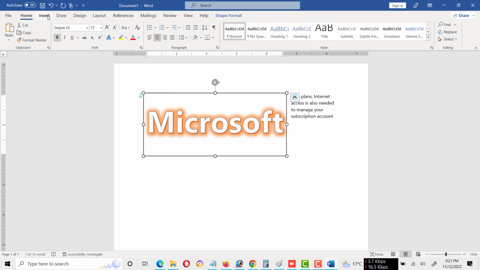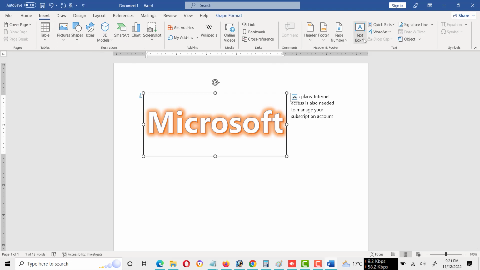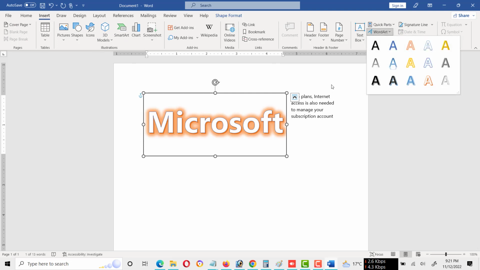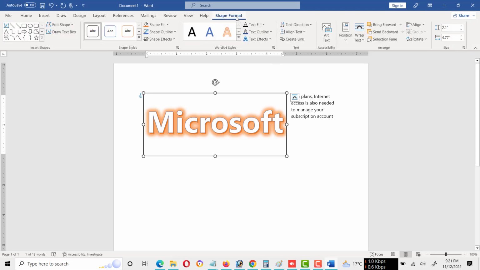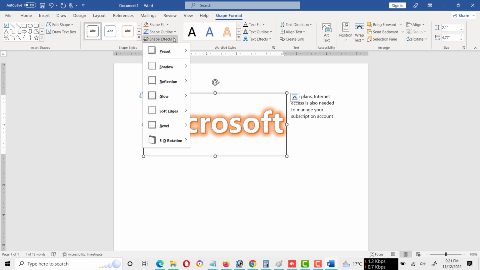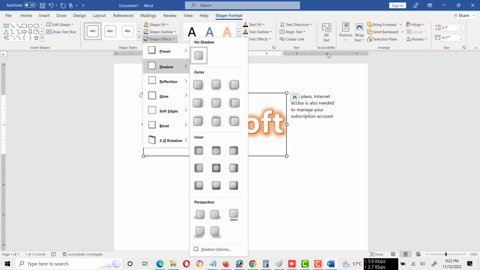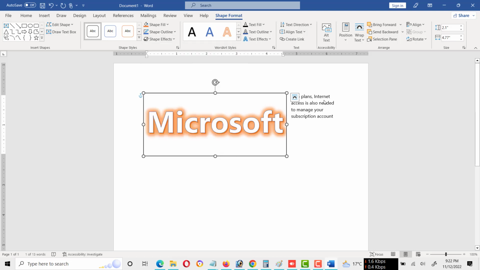Friends, this is all about word art. You can use word art and you can modify the text, its shapes, its outline, its color, and different types of things as I shared with you.